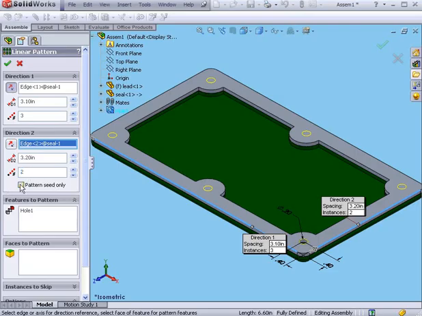Under direction 2, we have the Pattern Seed Only option. What this option does is pattern only the original feature. Let's uncheck it for now.